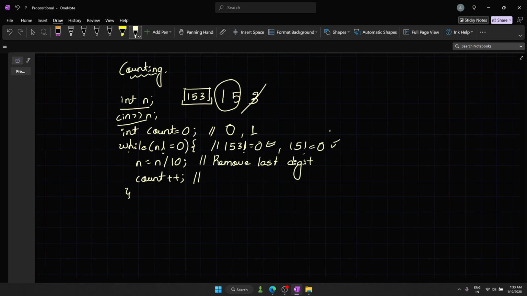Now the last digit 5 will be removed and the count is incremented again. That is 2. Now 1 is not equal to 0, that is true. Remove the last digit, 1 will be removed. Now the counting process will be completed, and we will get our count value as 3. So the counting process has been done.